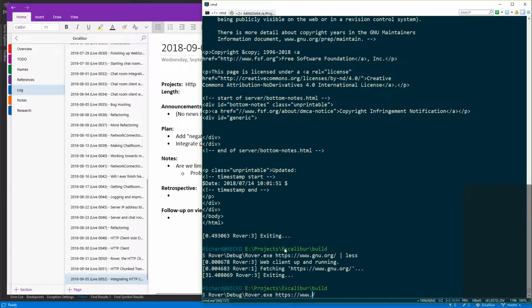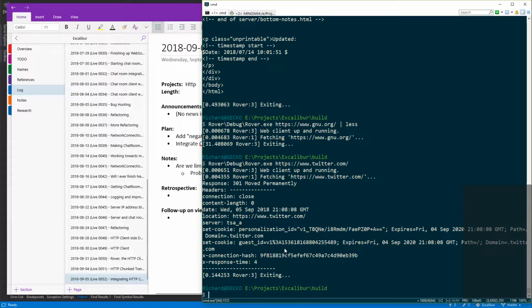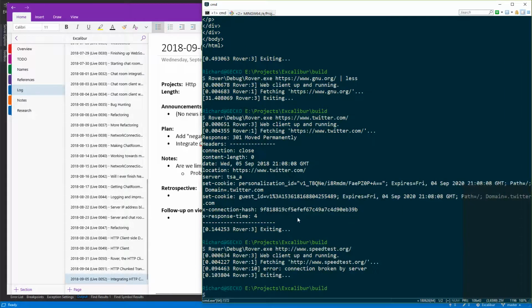What happens if you try to go to twitter.com without TLS? Yeah, a lot of websites now want you to use TLS, so this is why I've been building up to adding TLS support. I shouldn't be saying S in there, should I? I don't know, I'm just playing around at this point. What other web pages might... Oh, speedtest.org was happy to talk... No, it wasn't happy to talk to us.